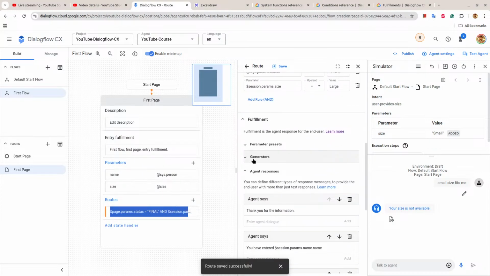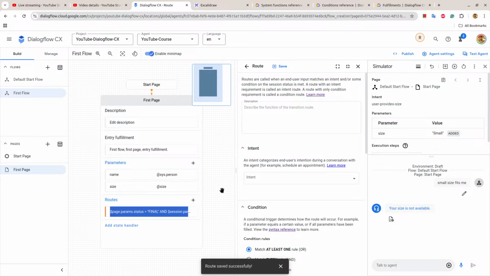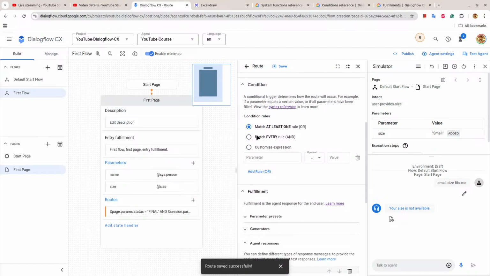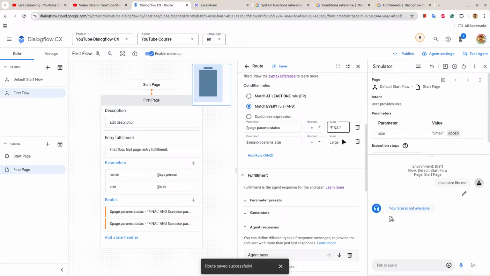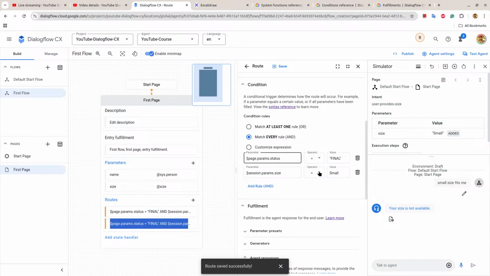So what I want to do here is that if the size is large, I'll add one more route where I'll match every rule. I'll say page.param.status equals final, and I'll add session.params.size equals, let's say, small. Okay, let me save this. So let's make sure: final and large, and here final and small.